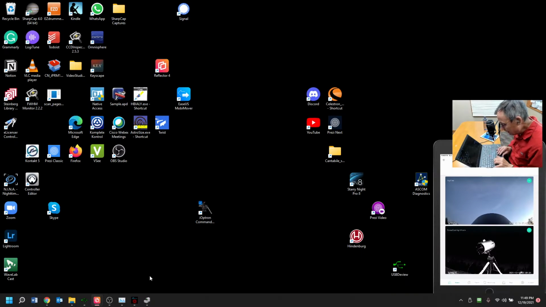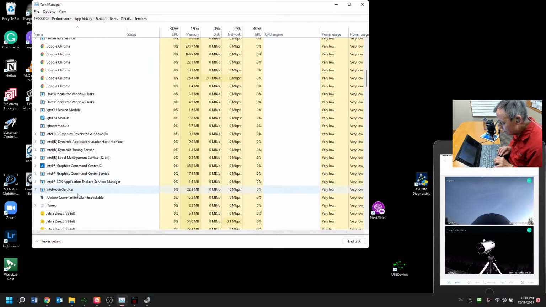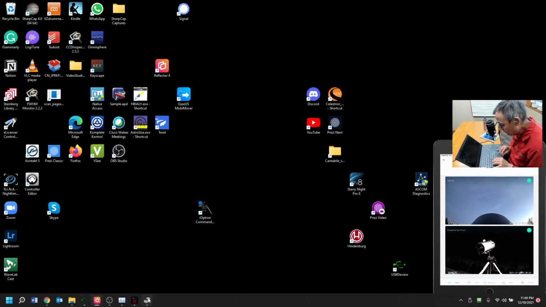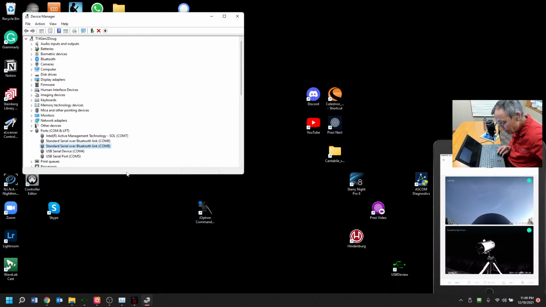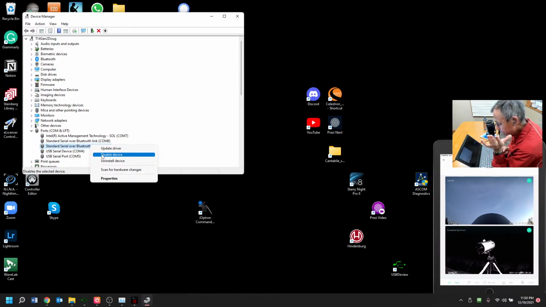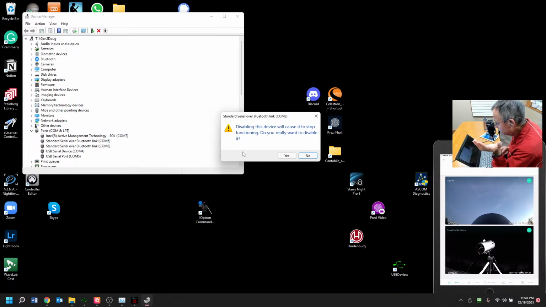So let's go back to the task manager and end that task. Now let's go to Frank's idea and let's delete these standard serial over Bluetooth links, because I can't imagine that they're helping us. Let's at least disable them. Maybe we can re-enable them later. Let's try it. Disabling this device will cause it to stop functioning. Do you really want to disable it?